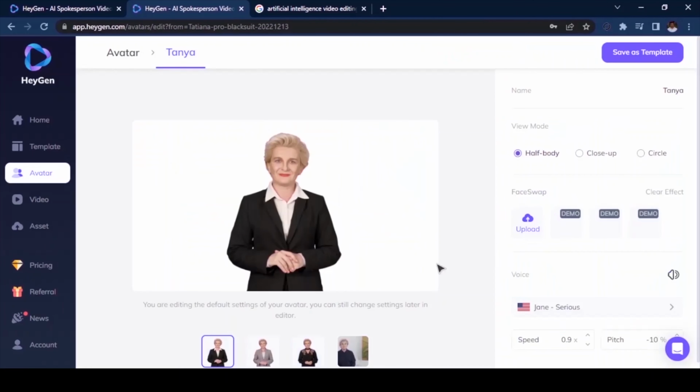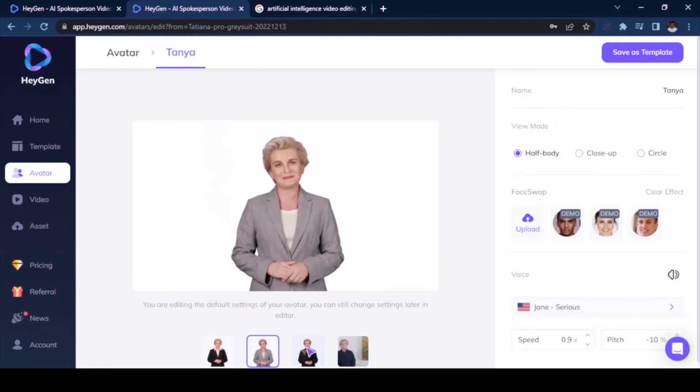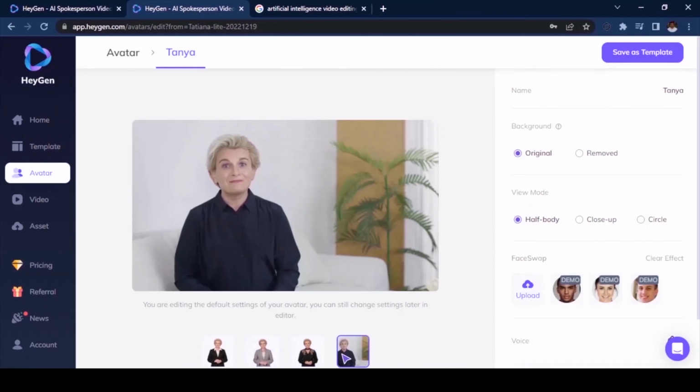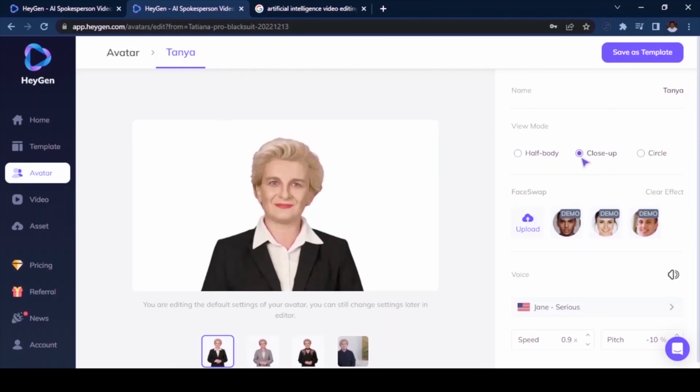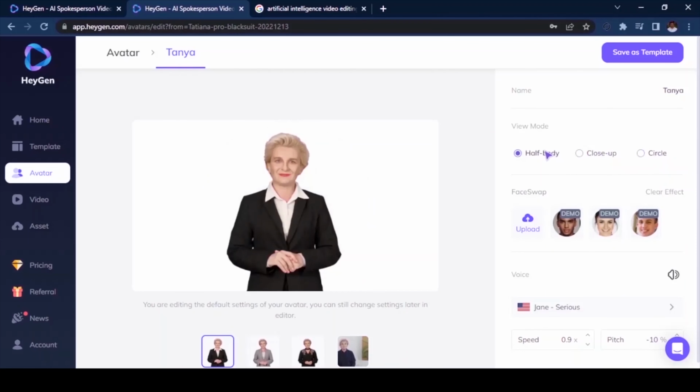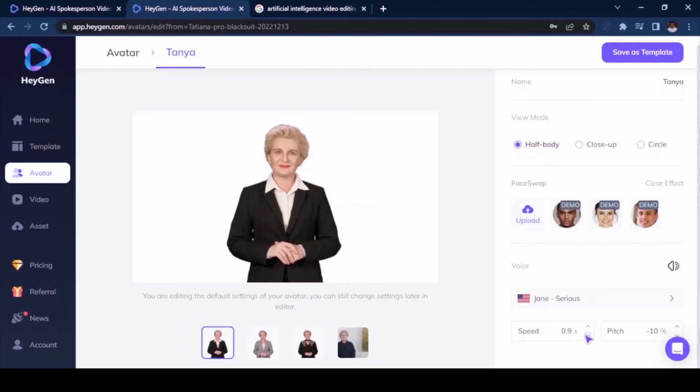Click on the selected avatar. First select a dress for your avatar. You can also upload your own picture for face swap. Choose view mode. Adjust speed and pitch of your choice. Then select the voice language.